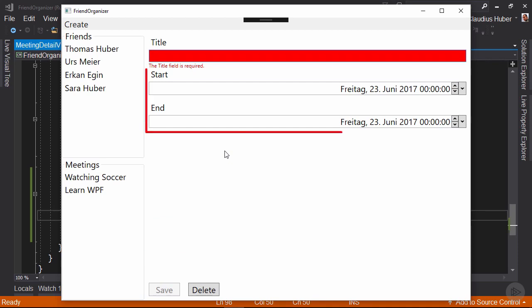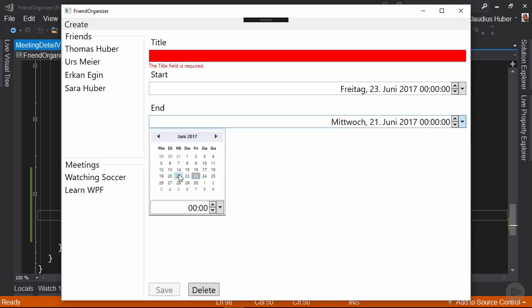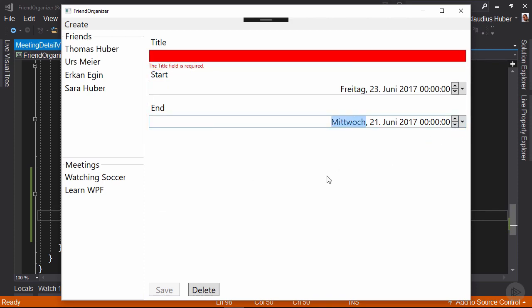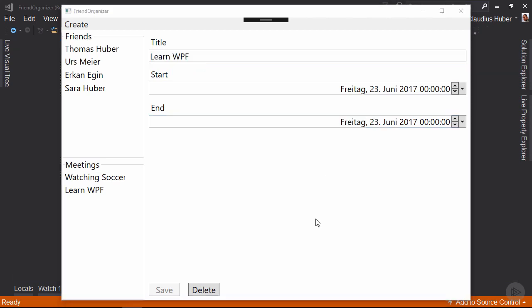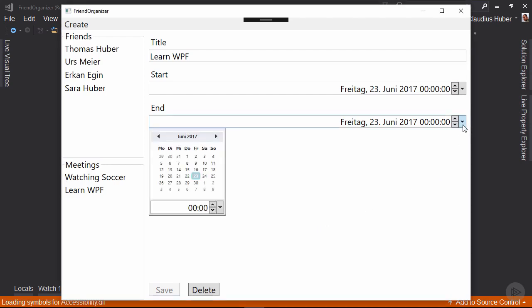Now let's focus on the start and end date, because currently I can set the end date to a smaller value than the start date, but this makes no sense. So let's ensure that the end date is always greater than the start date or equal to the start date. On a meeting, you can set the end date to a smaller value than the start date.